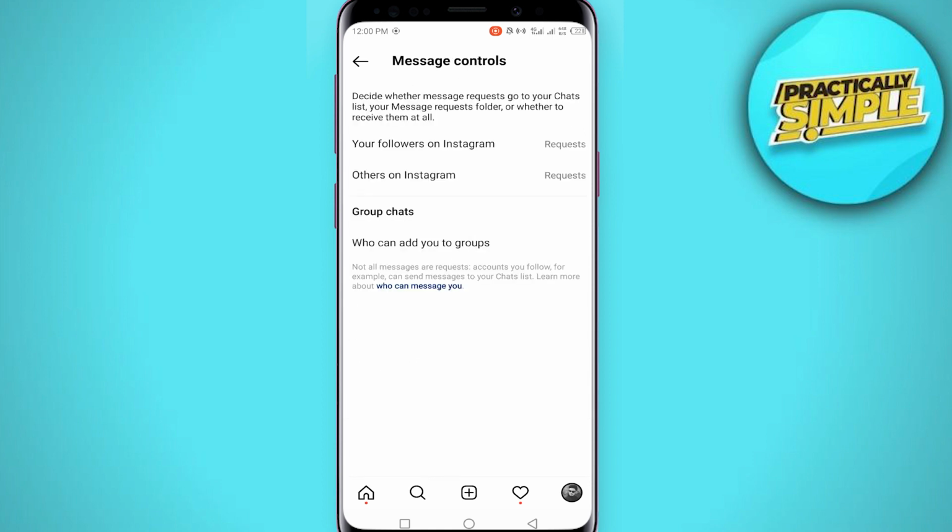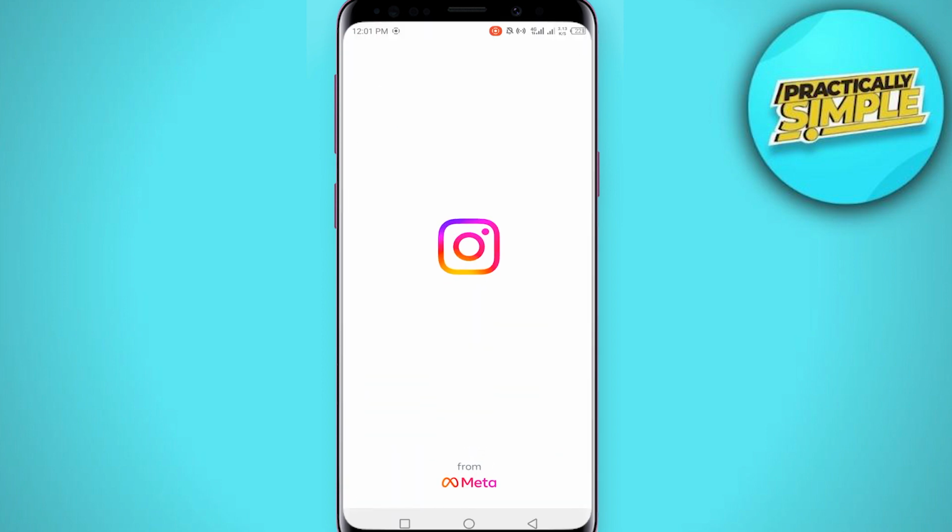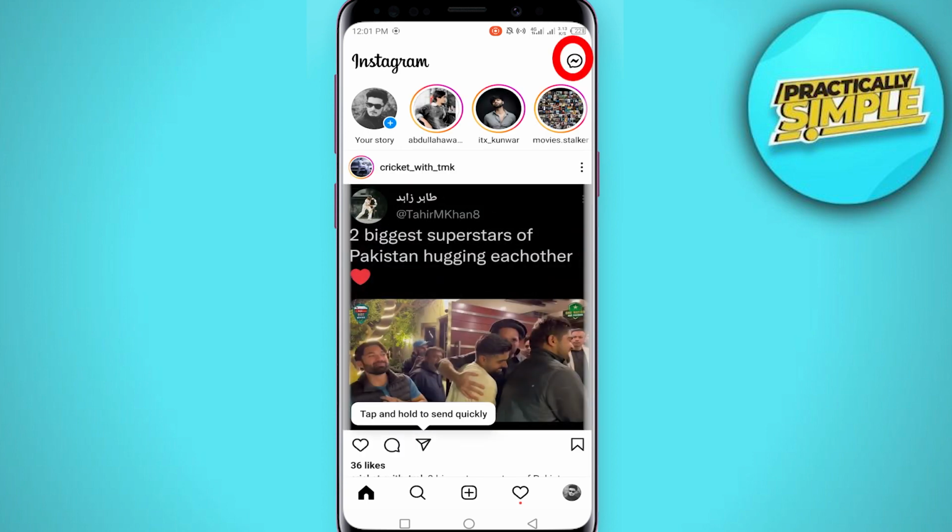So you don't have to change anything here. So just close the Instagram application. And after a few seconds, one more time, just open up the Instagram application and you can see that my messenger icon is visible now in the upper right corner.